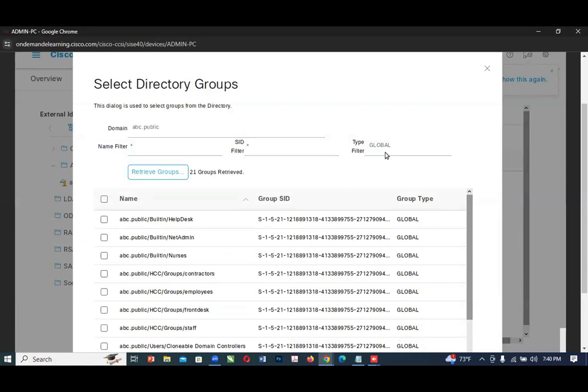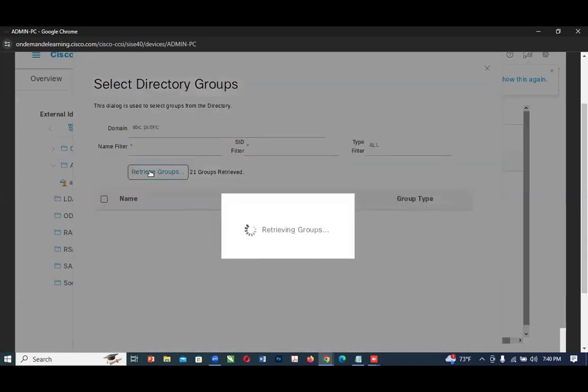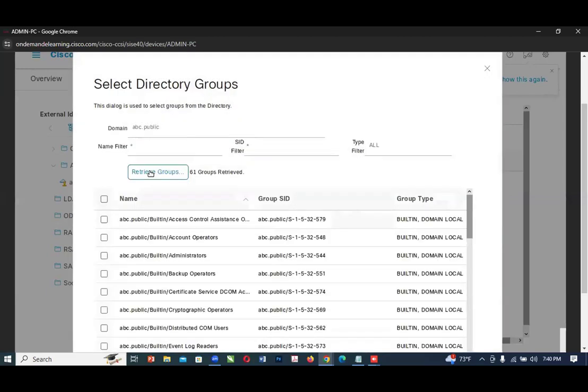When you choose the type filter as all, all the groups that are available in Active Directory are shown to you. So all the groups are available to you. That's 61. Can you see this one? Under the group type, you can see every group has been defined as a certain type on Active Directory, not in ISE.